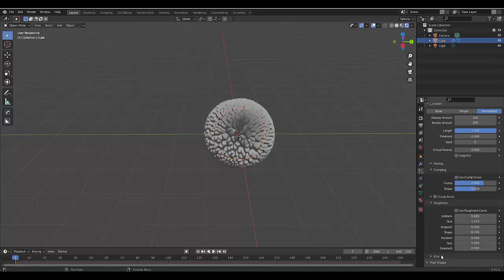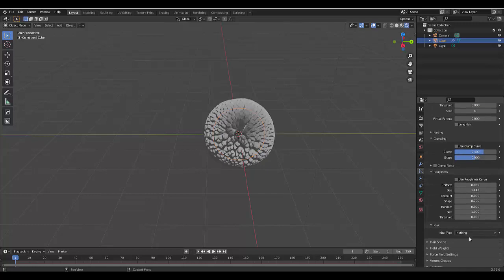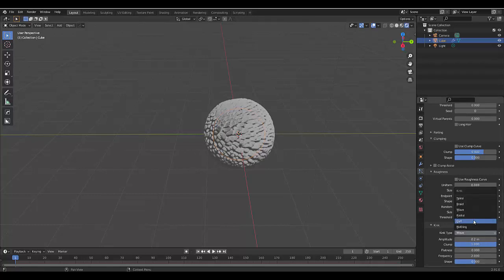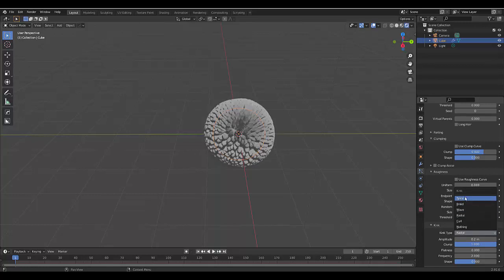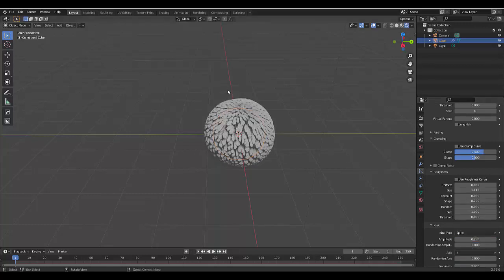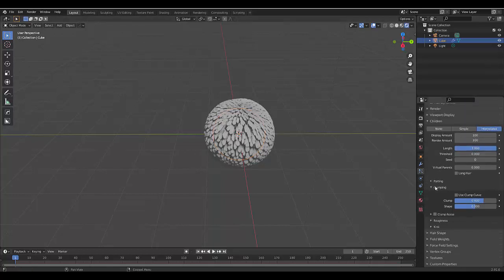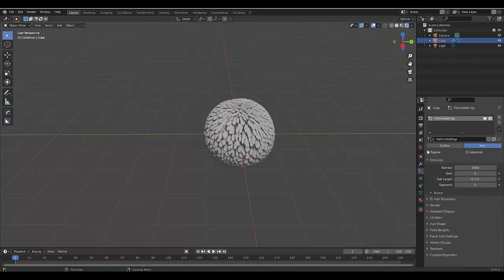You can also add a kink type, so if we change it to wave, it looks like that, or if we change it to curl, it looks more like feathers. So there's some real interesting styles you can go for. Radial's quite decent, but I think I'm going to stick to spiral for this example. And once we've done that, I'm just going to minimize what I'm not using.